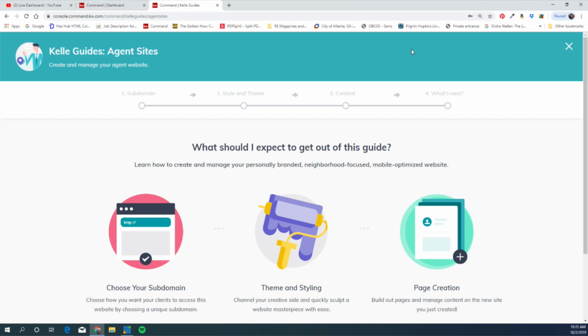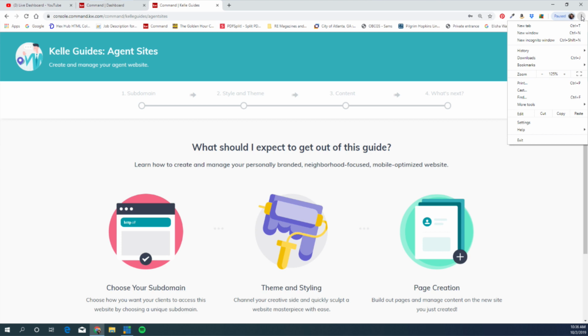If you look at my screen up here in the top right corner, you see these three little dots. If you move your mouse up there, you'll see three little dots also. If you left-click one time on those three little dots, you see where it says New Incognito Window? This is on Chrome. If you're using Safari or Firefox, it won't work. So you can go into New Incognito Window, and it will open up a second Chrome window, and you can then go back to agent.kw.com and get into Command that way also.